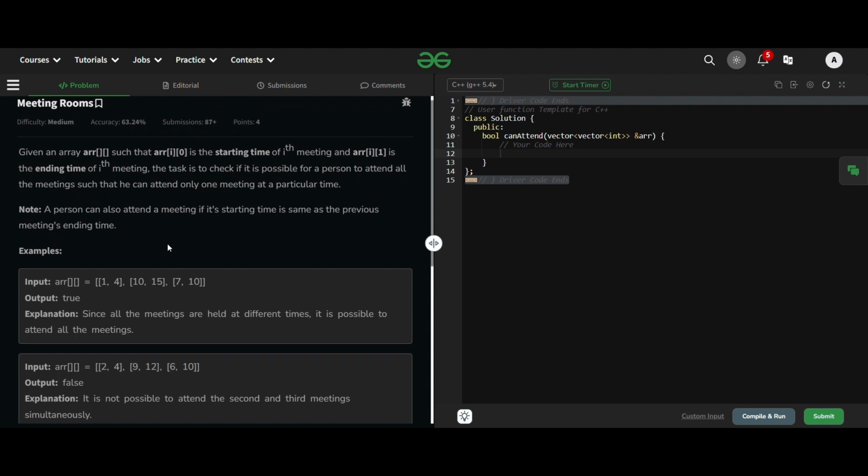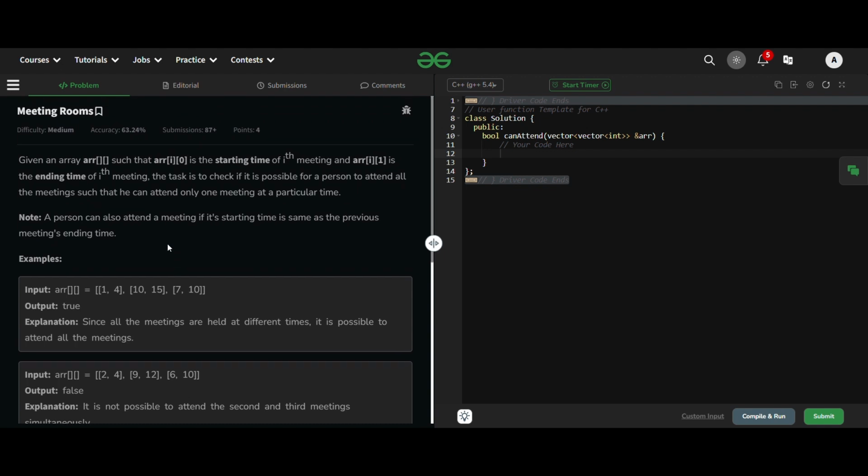Okay, so the problem name is meeting rooms, and the problem says: given an array arr, which is a 2D array, such that arr[i][0] is the starting time of the ith meeting. Here you can see the 2D array, and the first one is the starting time, and arr[i][1] is the ending time. Then 4 is the ending time. The task is to check if it is possible for a person to attend all the meetings such that he can attend only one meeting at a particular time. A person can also attend a meeting if its starting time is the same as the previous meeting's ending time.